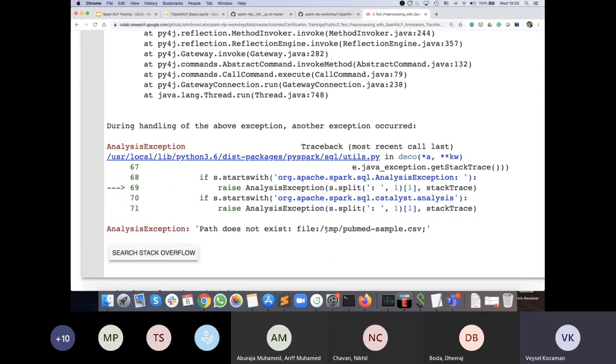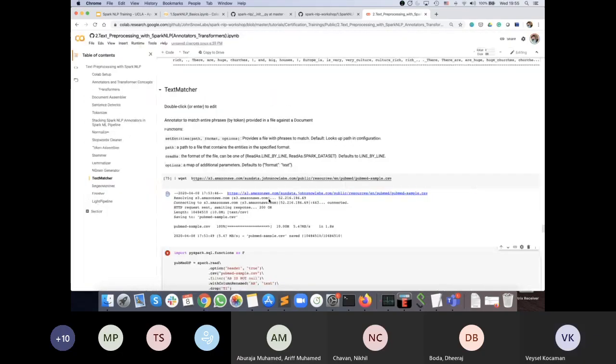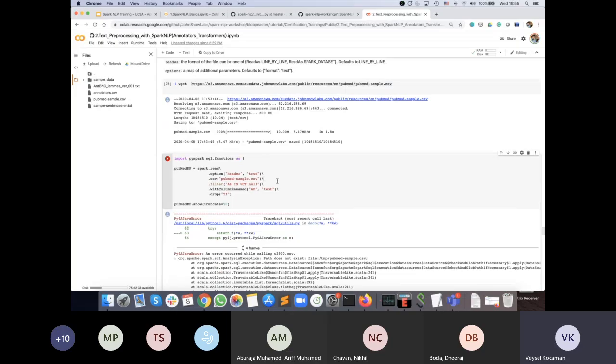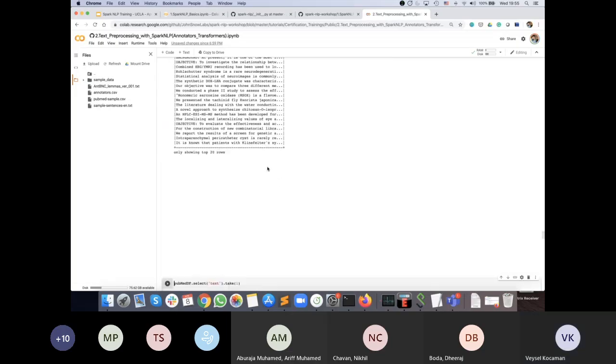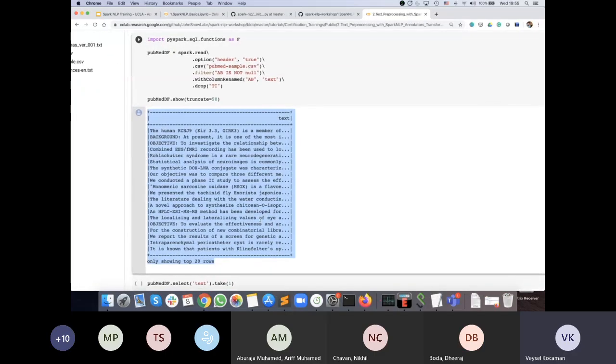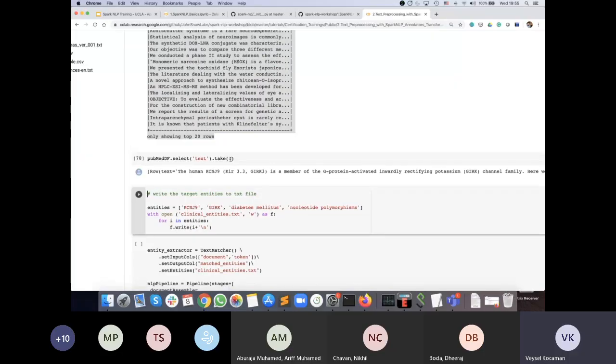Which means that I had a typo here. So I need to remove this one because I downloaded to my local here. You see, PubMed sample. So I don't need to use the temp folder. Okay, I changed this one. Now that CSV file is read into a Spark data frame. Now I can see one text row.